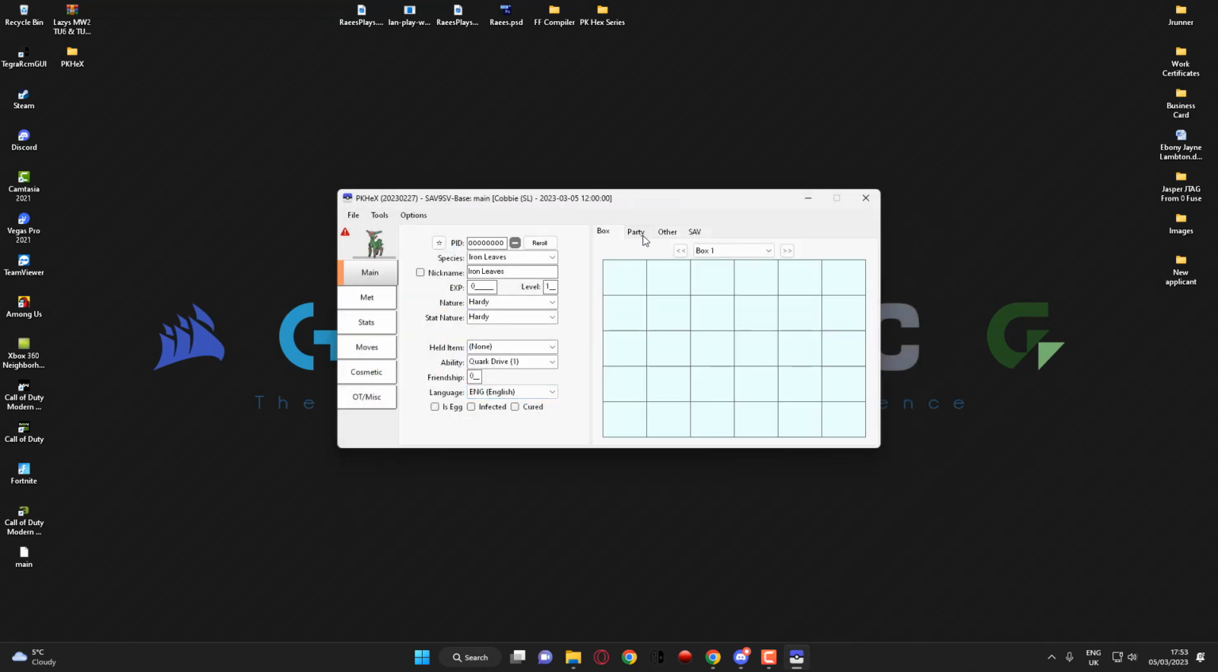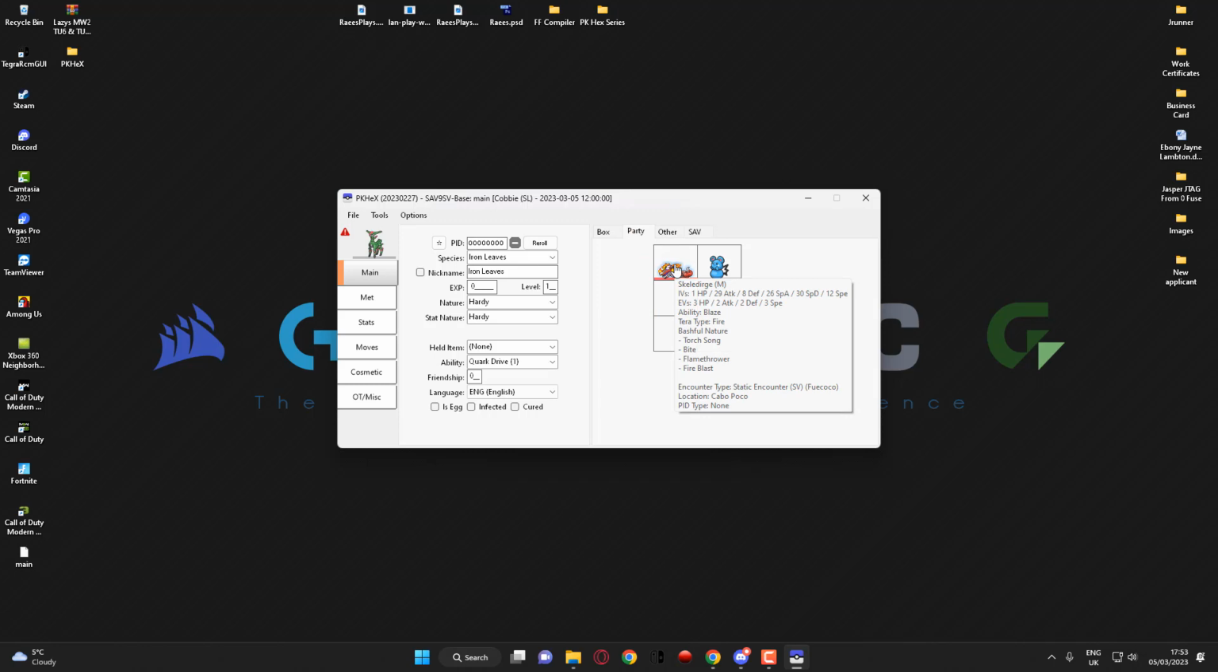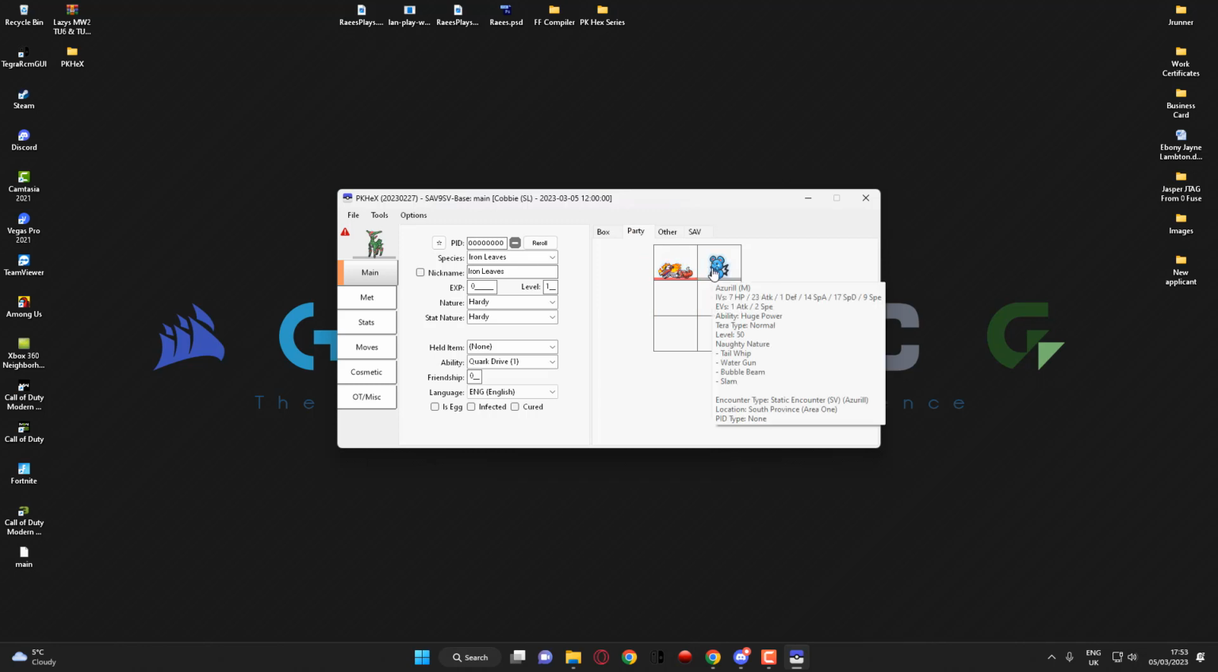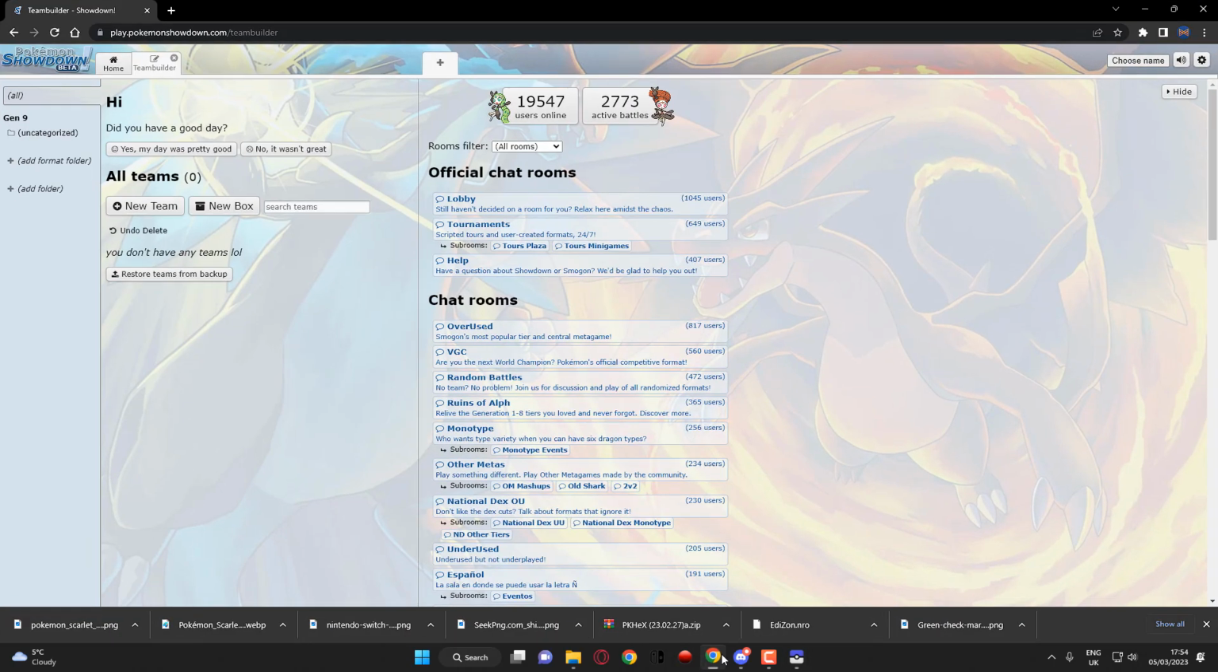And just so you can see, guys, if I go over to Party, we've got the Skellige at level 100 as previous, and the Azurill, what we changed to, level 50. Now, to get a Pokemon of your choice into the game, the first thing you want to do is head over to this website here.